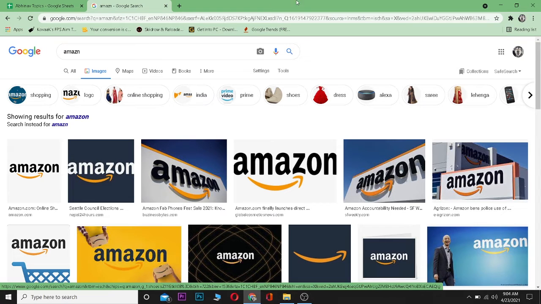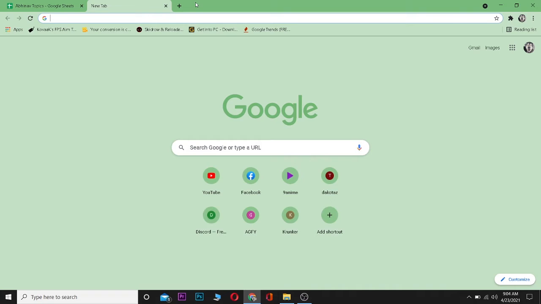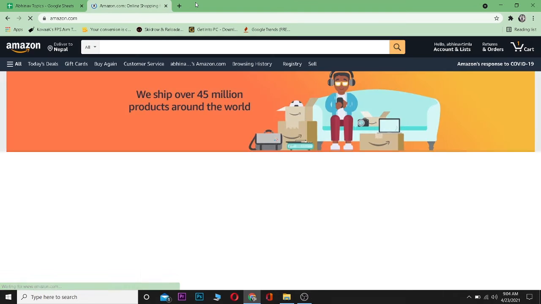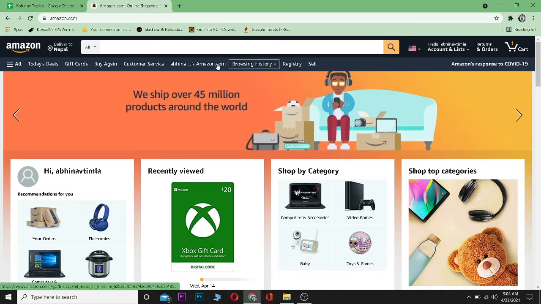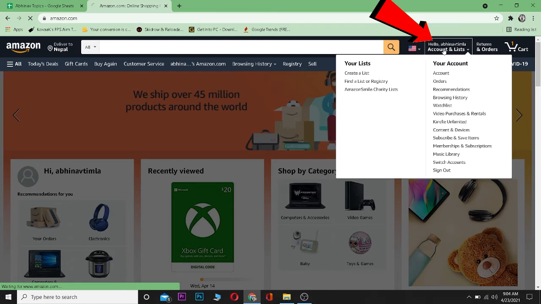So first go to your browser and type amazon.com. Let me do that. Amazon.com and press enter. And after coming to this website, you should log into your account, and after logging into your account, click on this thing over here and it's gonna take you to your account.